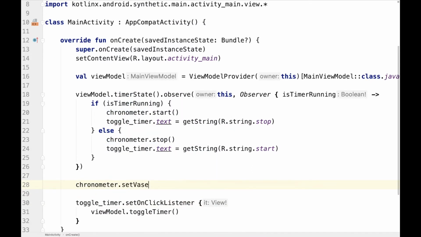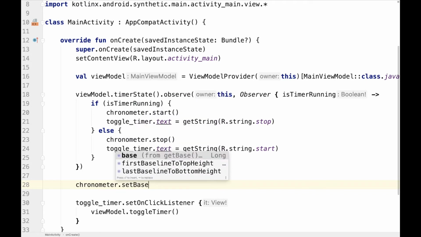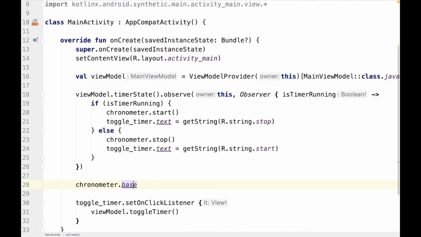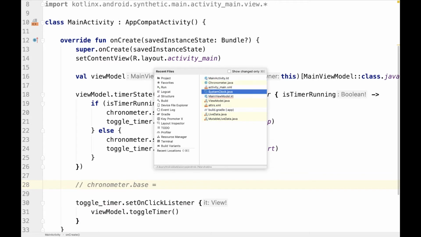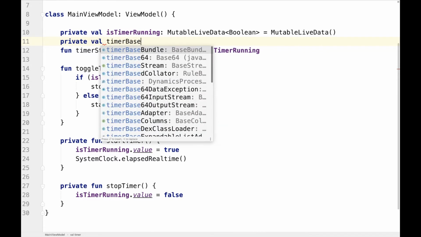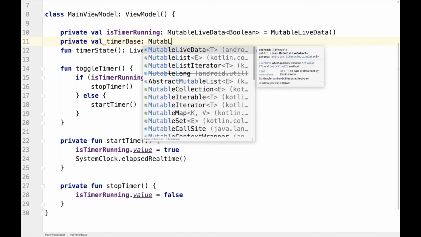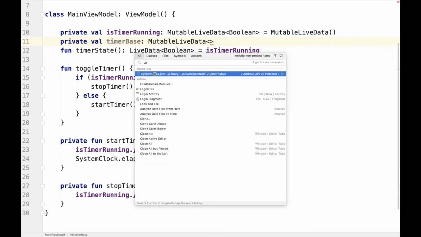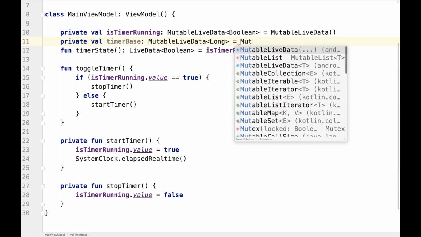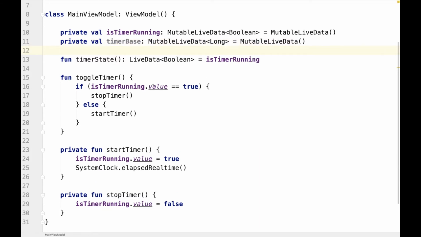Now if we go here, we have set base method. And this base here, this is the base time that the timer starts from. So this is what we want to set. But I want to keep track of it in the view model, because remember the UI data should be in the view model. So we are going to say here timer base, which is going to be mutable live data of long. And we are going to initialize it to an empty one.